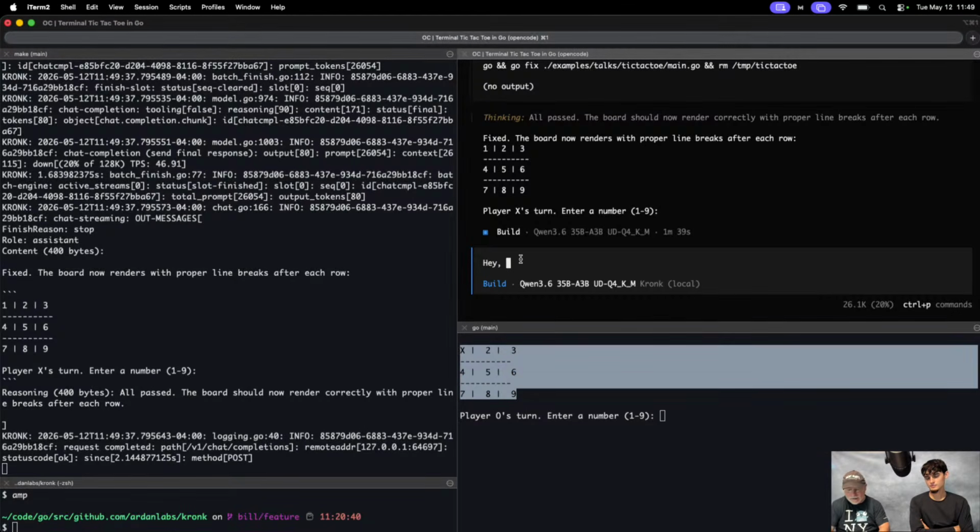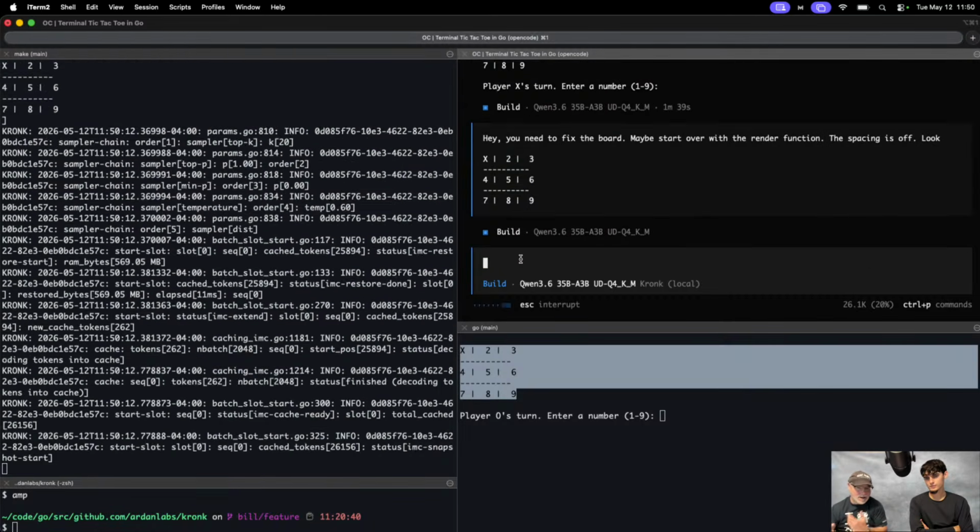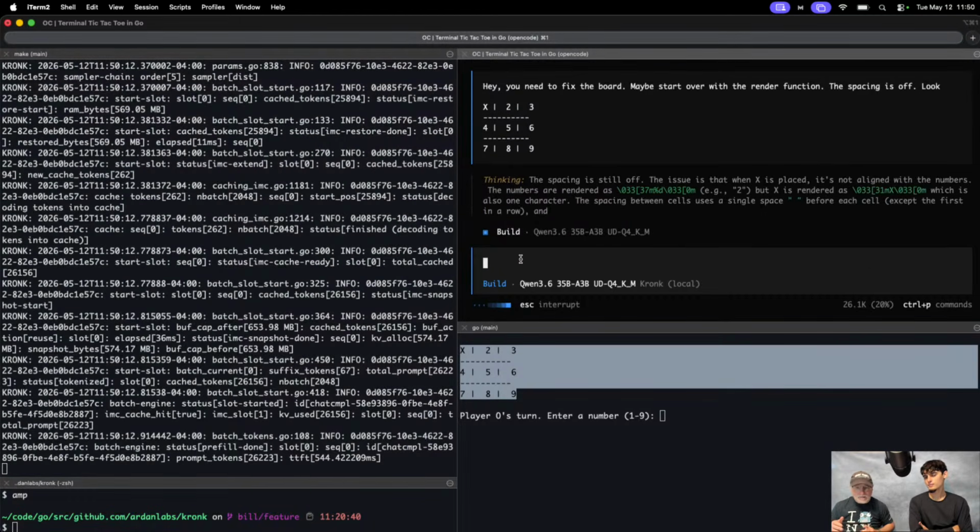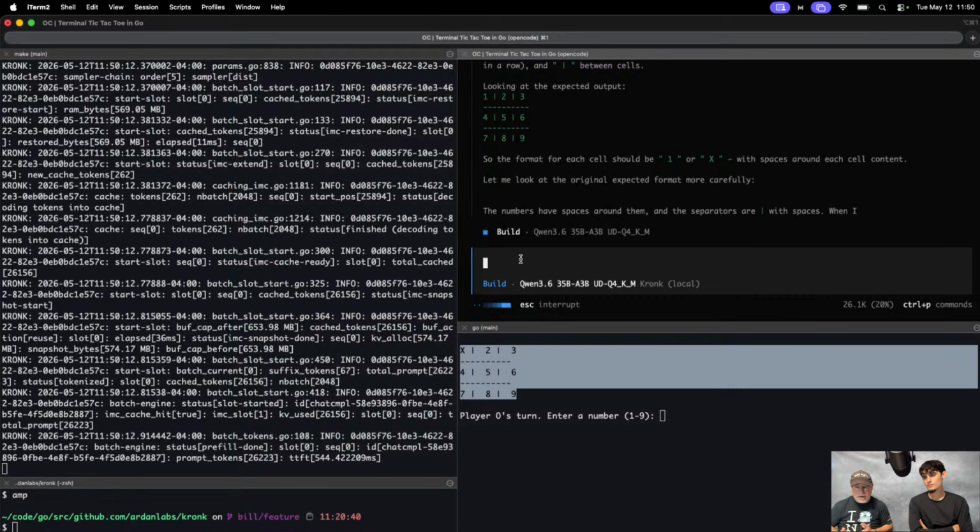Hey, you need to fix the board. Maybe start over with the render function. The spacing is off. Look, I don't want to do much more of this, but this is one of my worst runs.